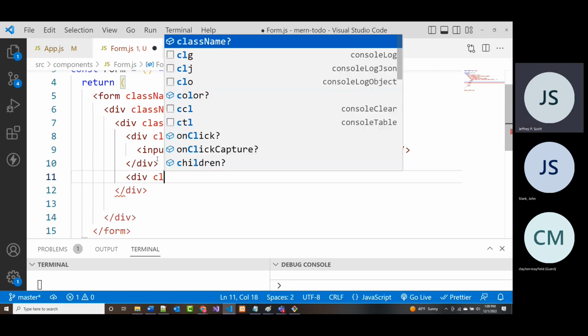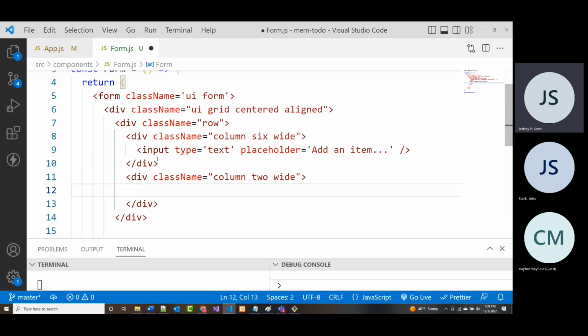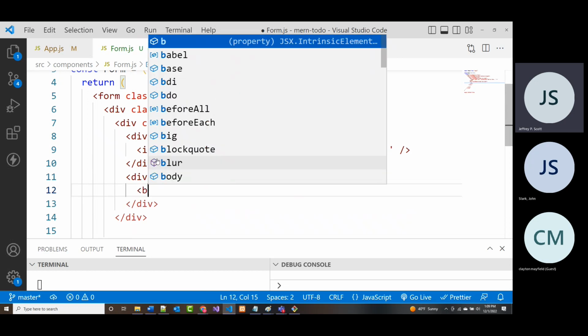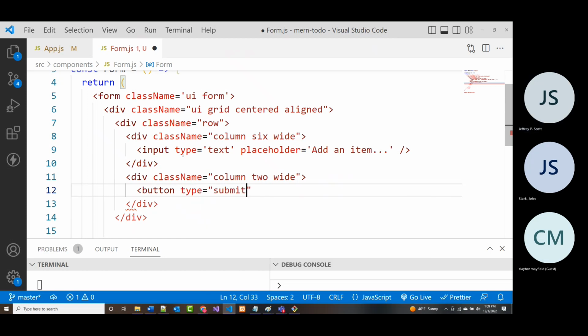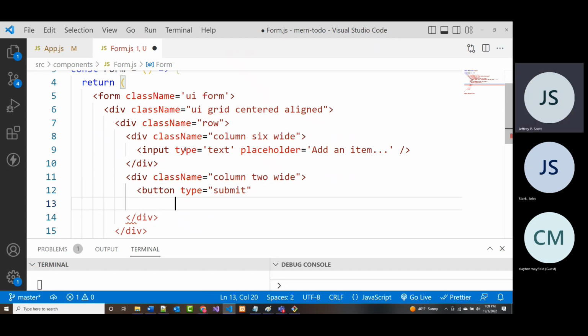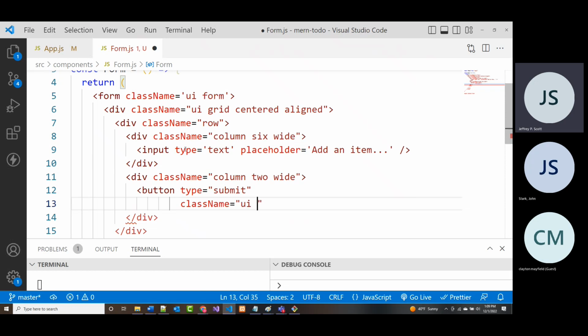I'm going to do another div, another class name equal column. This is going to hold that button. I did this manually before, but I think 2 wide will be big enough. If it's not, we'll make it 3 wide. And then I'm going to come in here with a button. The type is going to be equal to submit. I'm going to put this over multiple lines just so it doesn't scroll. The class name is going to be equal to UI button. And we'll put there, I don't know, add. I think that's what I showed before was add.